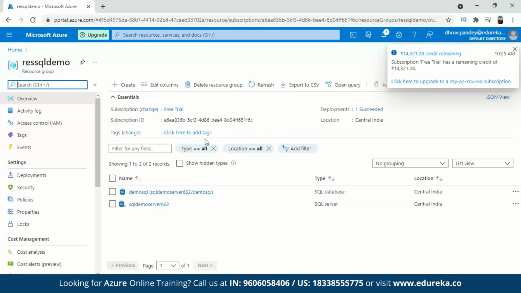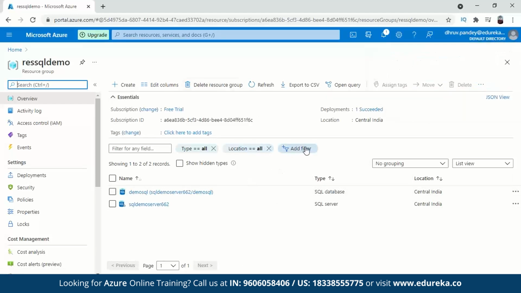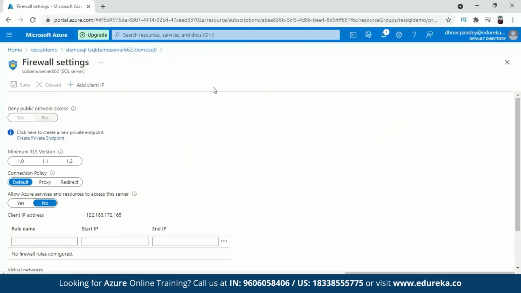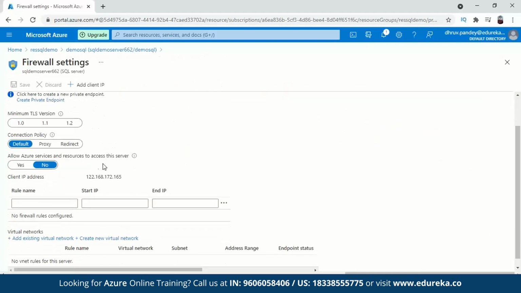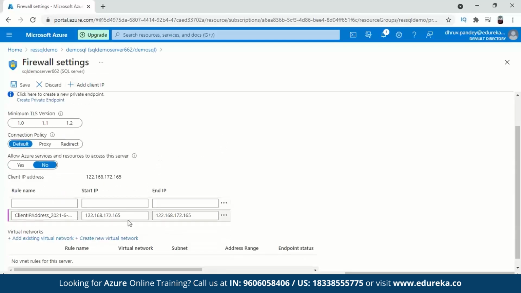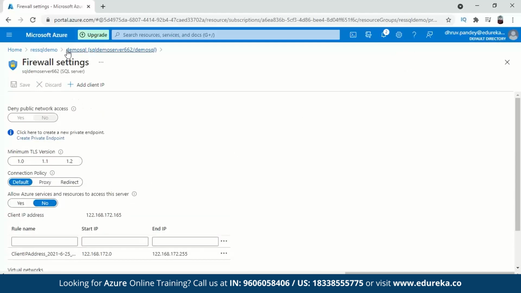What we can do from here is, first step, you have to create the firewall. So you can go to the database. You have to set the firewall, set server firewall. You can go from here and set the firewall. You have to choose the client IP, given from start IP and end IP. So you have to add the client IP. It has been added. Then you have to give it from 0 to 255, complete 255. So save and just go back.